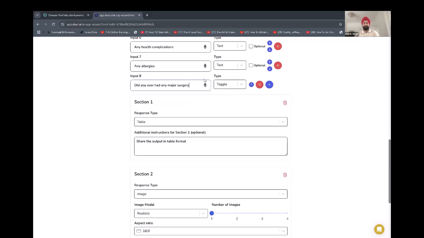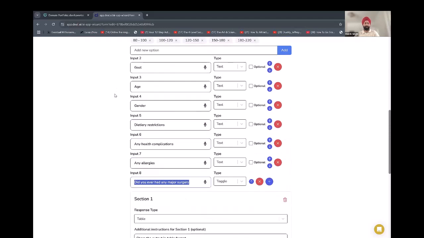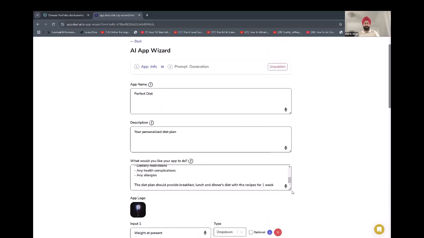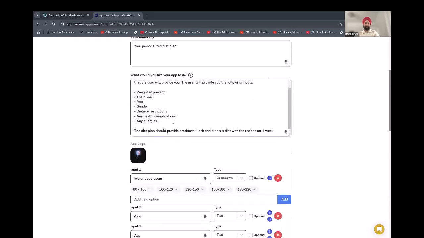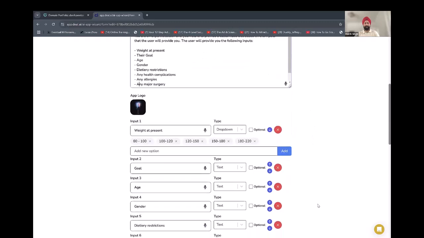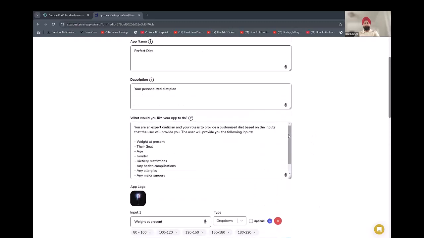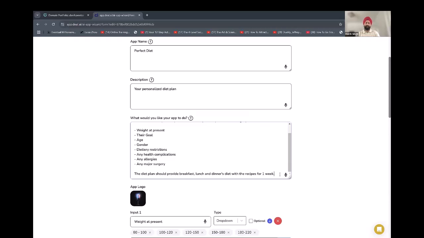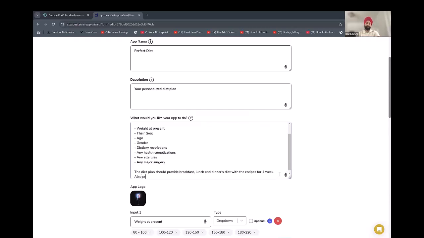Let's say if that's the option that I want to give as a yes or no, and I provide that as an input here as well on the top. Any major surgery. And that's another input that I want, let's say. Then I can add a toggle for yes or no. And here, let's say I also want to provide the weight of the food along with the macros.